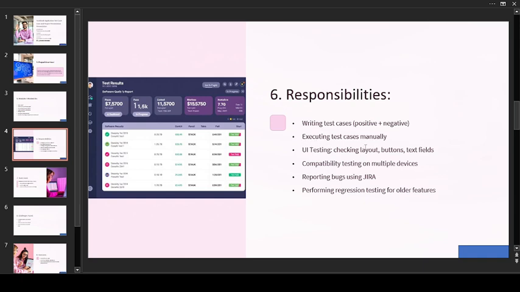Then executing the test cases manually: the test cases you have written, you have run them on the actual application. Okay, UI testing: what UI testing you have done is checking the layout, buttons, and text fields, whether they are proper or not. That you check in UI testing, meaning whether the user interface is properly shown to the user or not. Compatibility testing on multiple devices: you have to check that the application is compatible with different versions, different Windows machines, and different devices. That we have to check in compatibility testing.